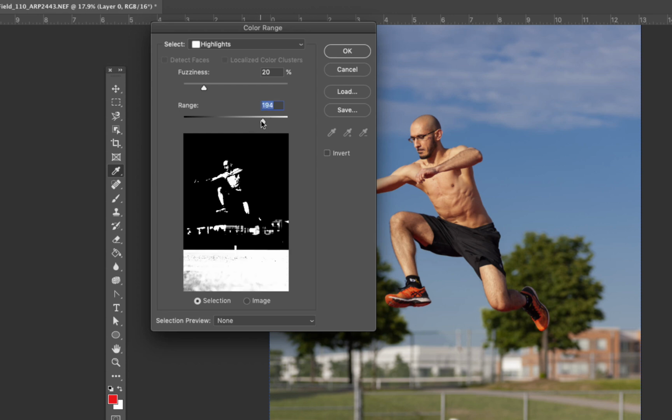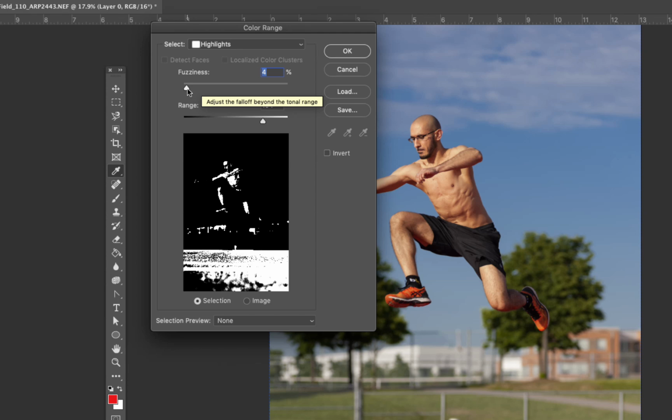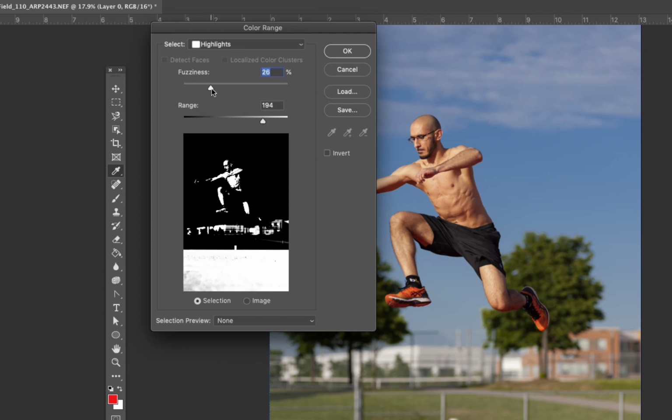Now, if I'm in the 190s range, what happens when I increase or reduce the percentage of fuzziness? As I reduce it, it increases the sensitivity, and it just picks very specific regions within this range. So it's only looking at 4% outside that 194. But if I were to increase it, it changes everything. So there we go.